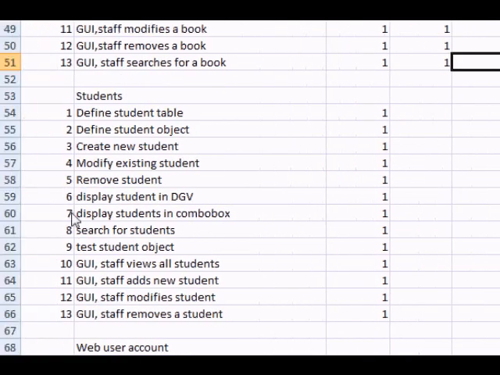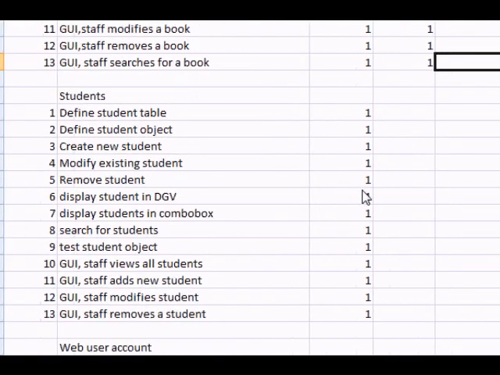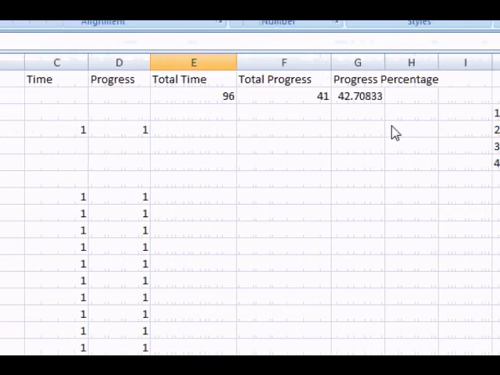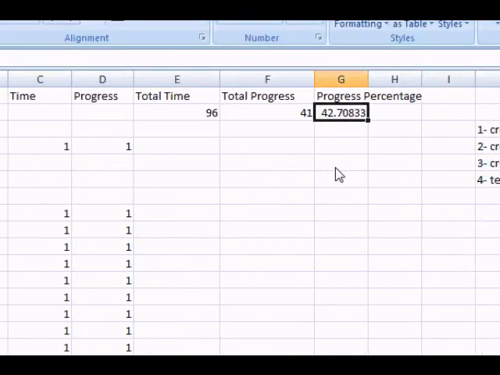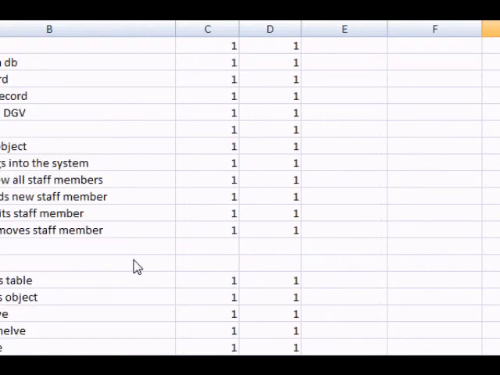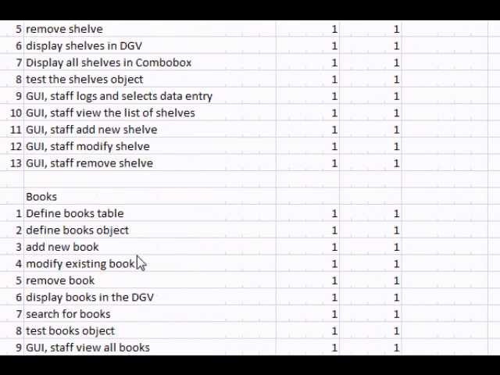I'm gonna mark this one here. Okay, I'm afraid I'm gonna stop here, I won't do more. In the next tutorial I'll work on the students. If we check our progress, we finished about 42% of the work. Sorry for not having lots of progress with this one, but I have kind of limited time.